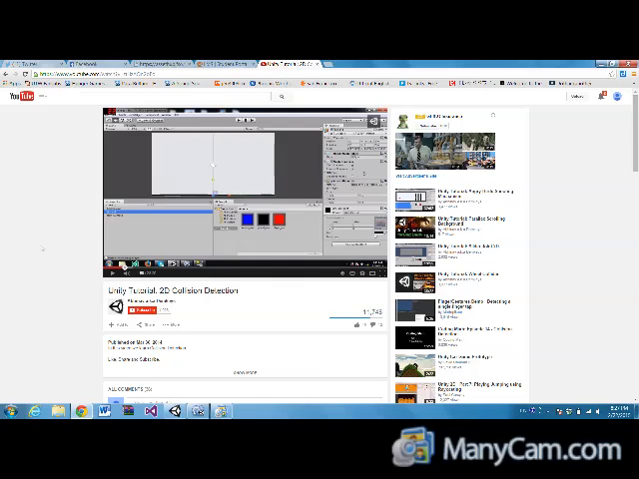What I will be implementing today is 2D collision detection, which I learned through the use of this tutorial that I found on YouTube by user Abhinav, and which taught me how to implement collision detection in Unity.